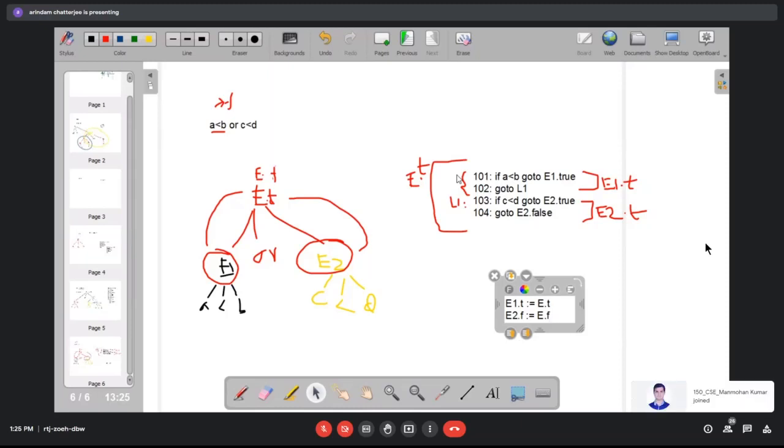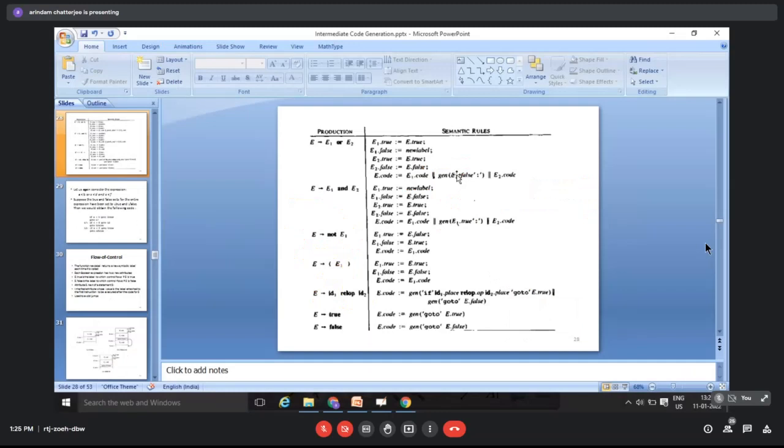It is very difficult to find out the inherited attributes during a bottom-up evaluation. We have already seen that. Now, we said that one of the ways to handle this is using the marker non-terminals. As we'll see, we have to use it. We'll see it a little later. Okay.